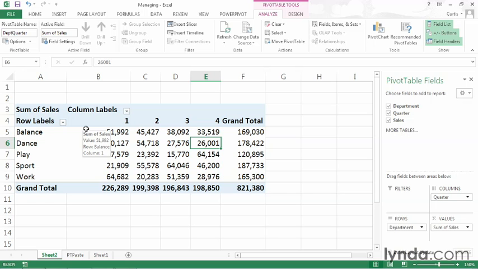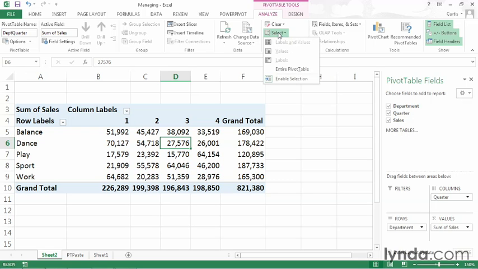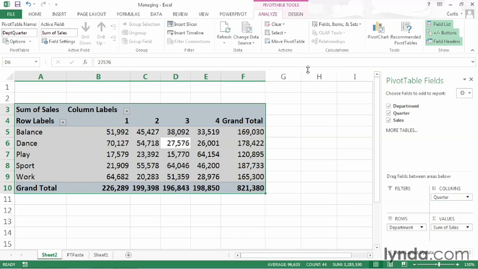Now let's say that I want to select a pivot table. For example, if I want to copy it or perhaps even delete it. To select an entire pivot table, again, click any cell in the body of the pivot table. And again, on the Analyze tab, click the Select button, and then click Entire Pivot Table. Doing so selects the entire pivot table. Now you can copy it or delete it.